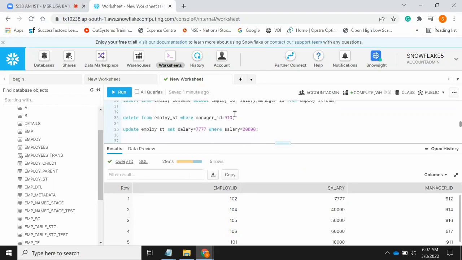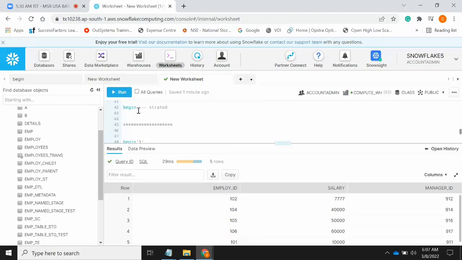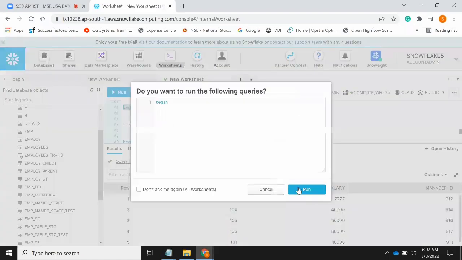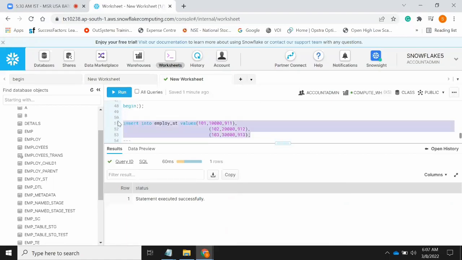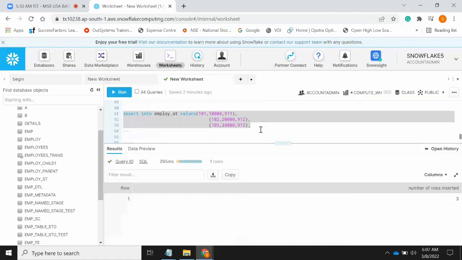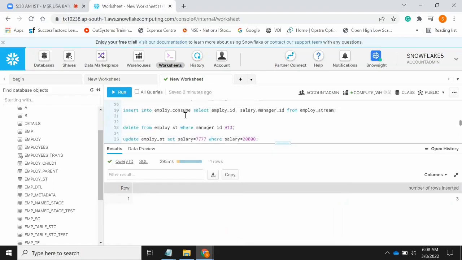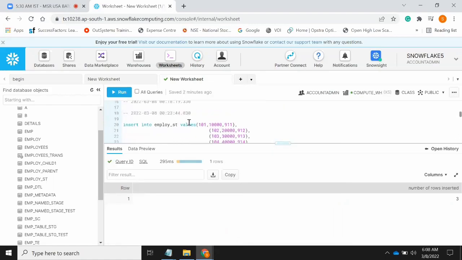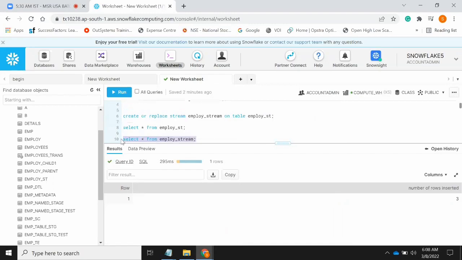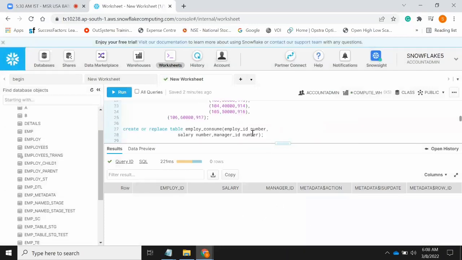Now let's do the same thing one more time. Let's execute begin. Now insert some records. Before using the commit, if you check the stream, you don't have anything. Let's observe this stream object. Can you see anything? No.